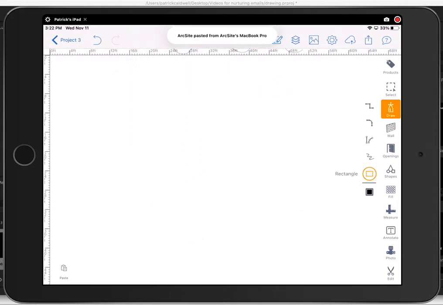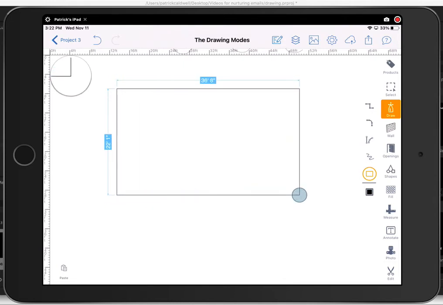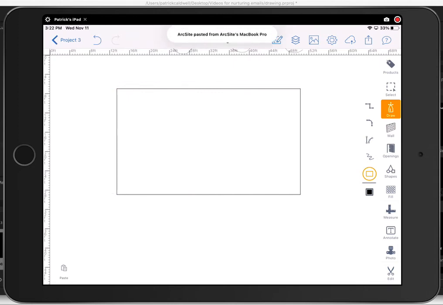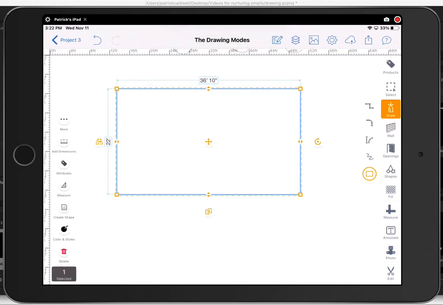Then the last here is the rectangle. It's useful when you want to just draw a rectangle or square. You start at one end and you drag to the other. The only difference here is that this object is considered a single object by the app. So I can't come in here and immediately change just that top line.